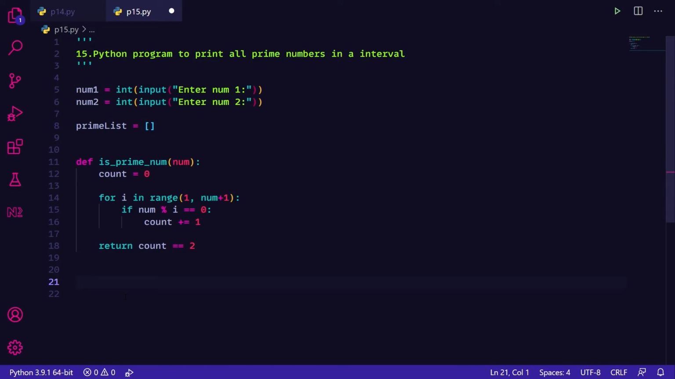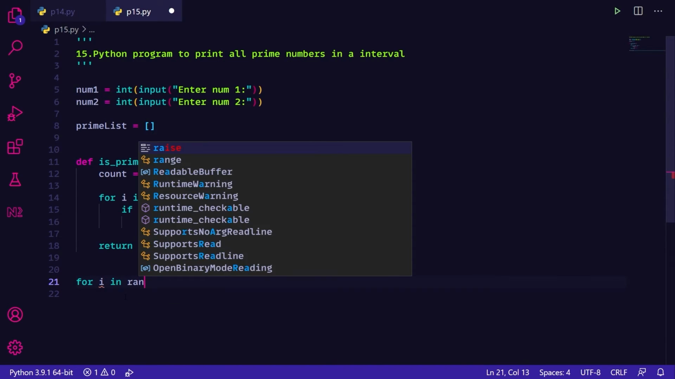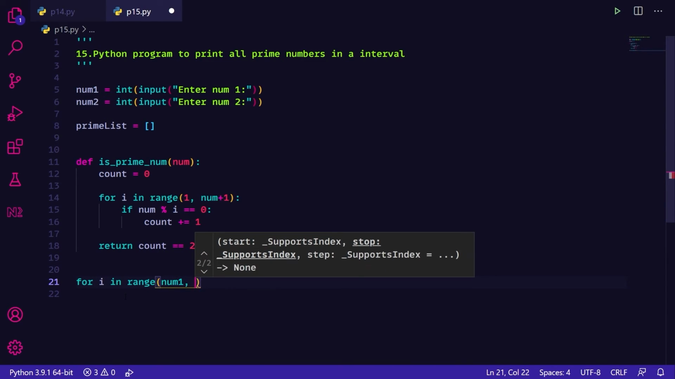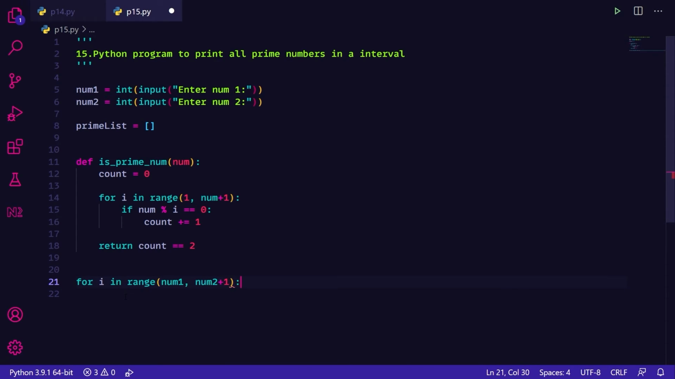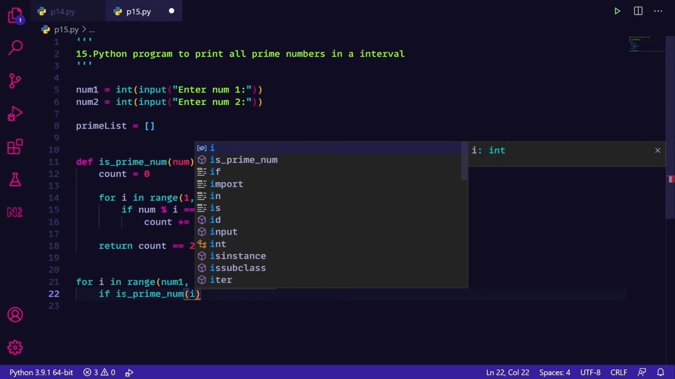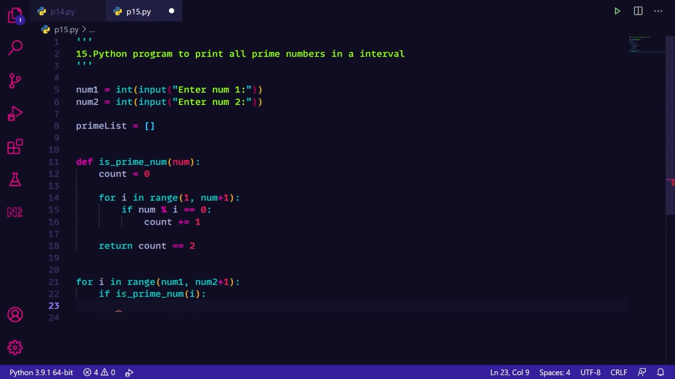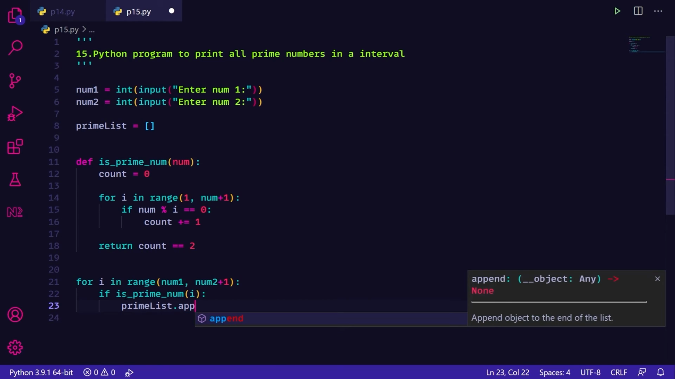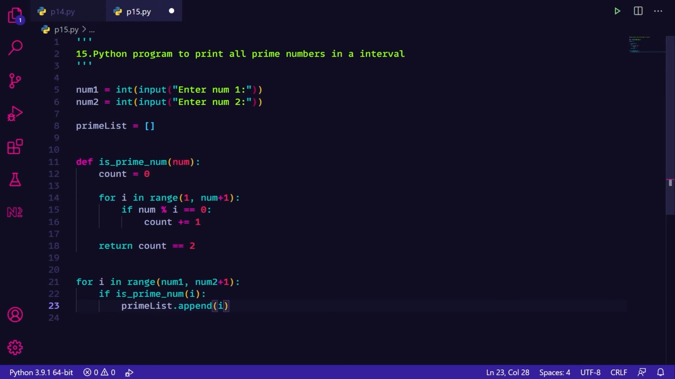So we need to check from number 1 to number 2, the interval, right? For i in range of number 1, the list should start from number 1 and it should end at number 2, right? Interval. But we need to also include number 2, as we understand about the range function. And now we will check for the condition. If is prime number, and as you know, the number value is going to be i, right? So here we take the prime list array we declared above, prime list dot append. We will append i if that satisfies the condition.